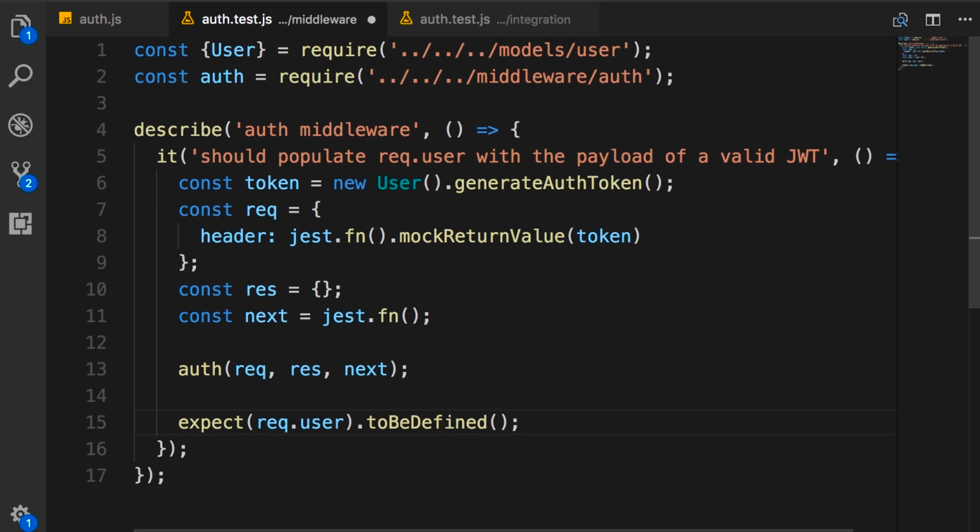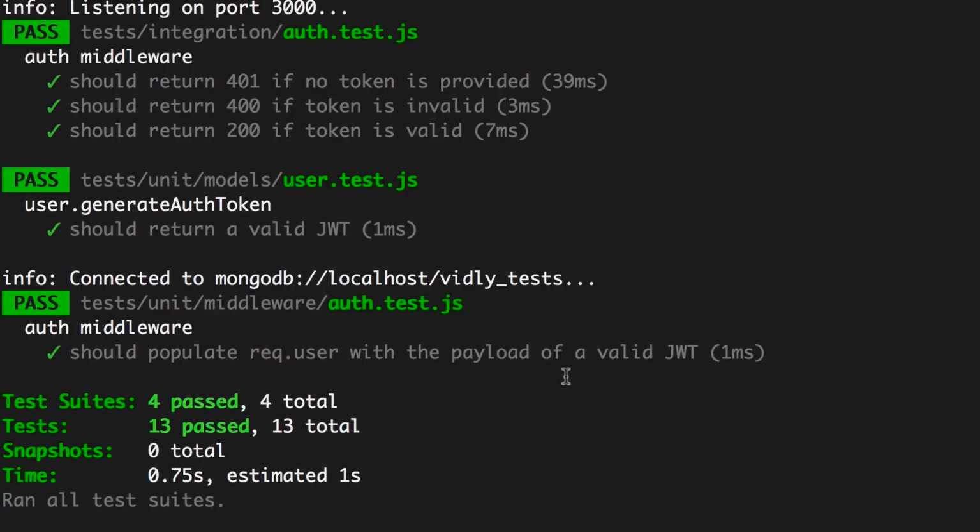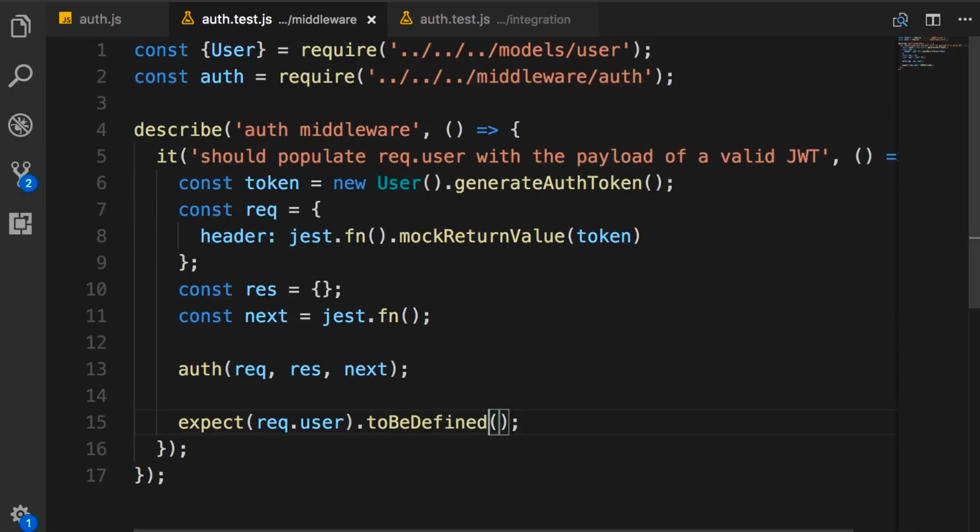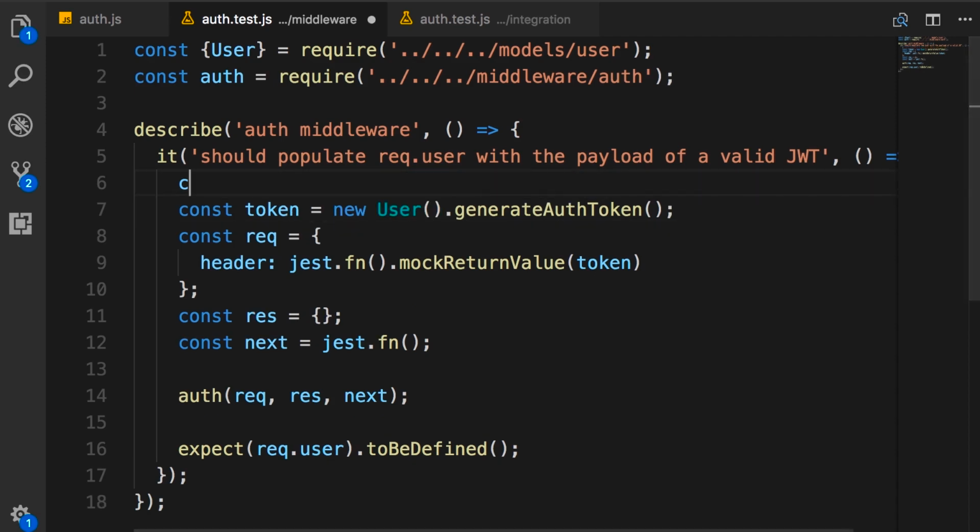So let's make sure what we have done so far works. Save, back in the terminal. All tests are passing, beautiful. So let's change this and make it more specific. Before generating this auth token, I want to initialize this user object with 2 properties, _id and isAdmin. These are the properties that we put in the payload of our tokens. So let's create a user object here and set _id as well as isAdmin.